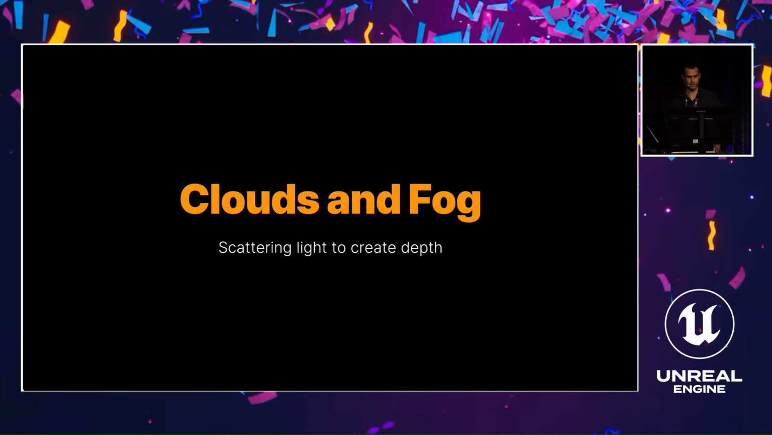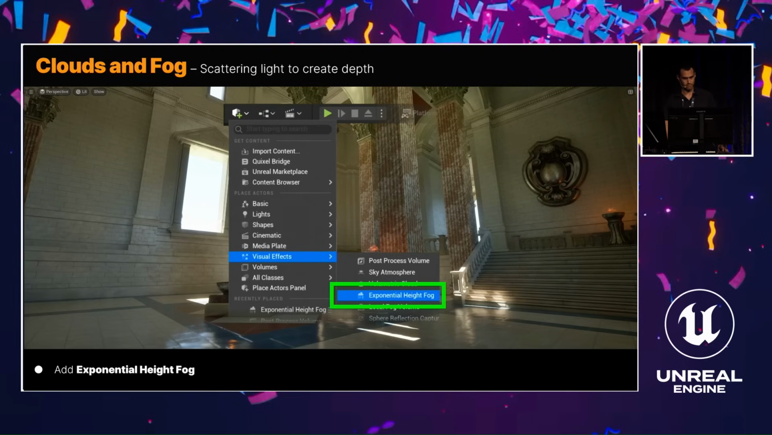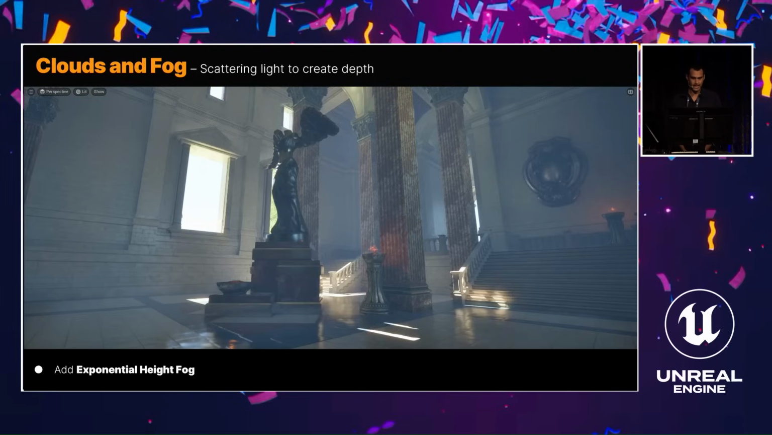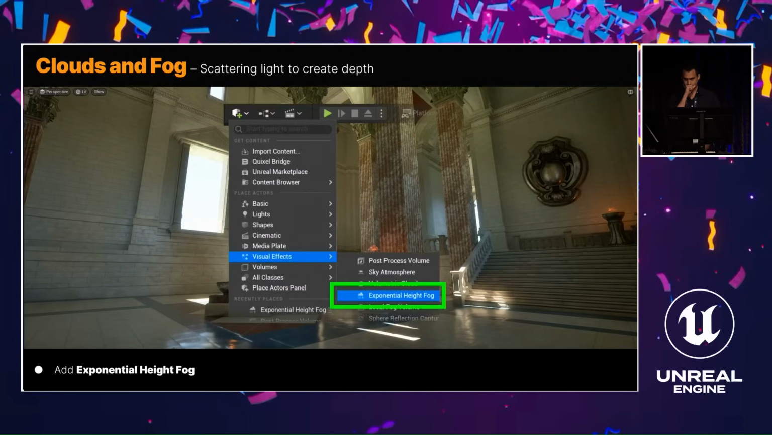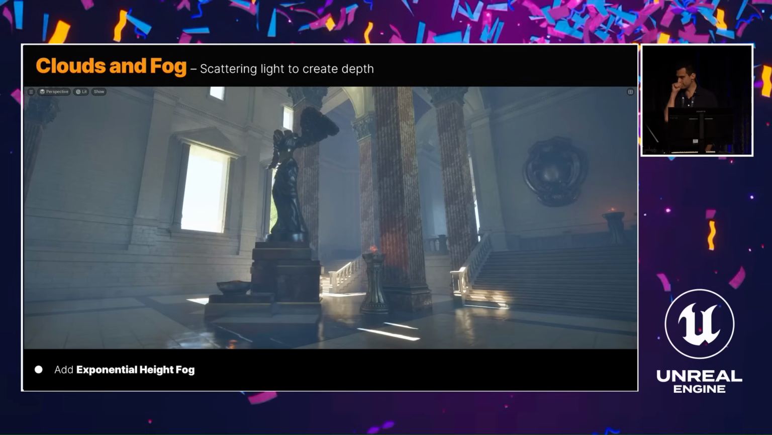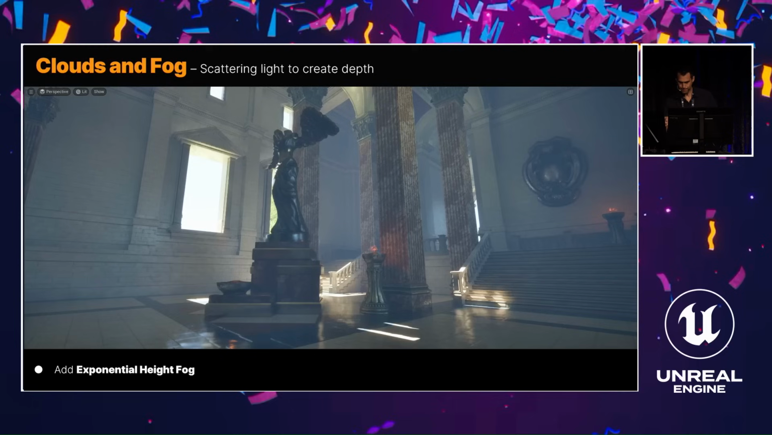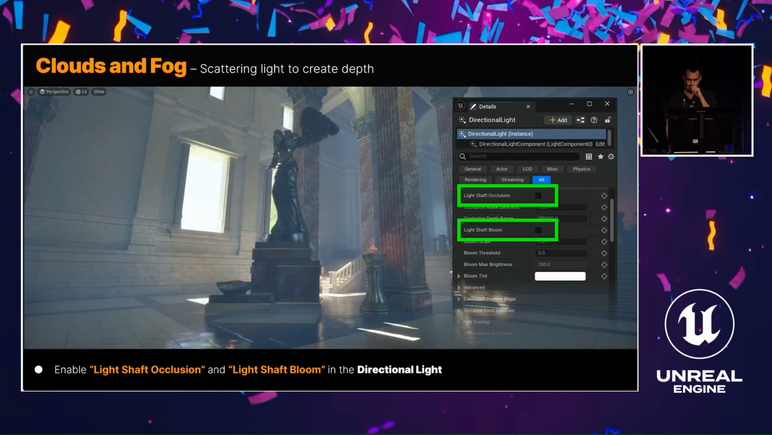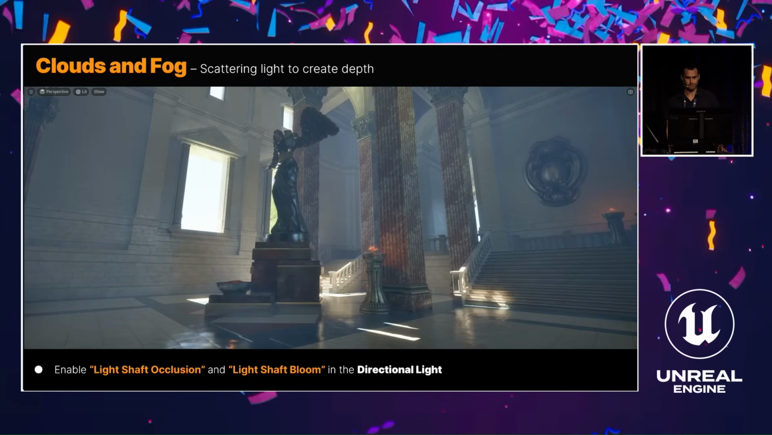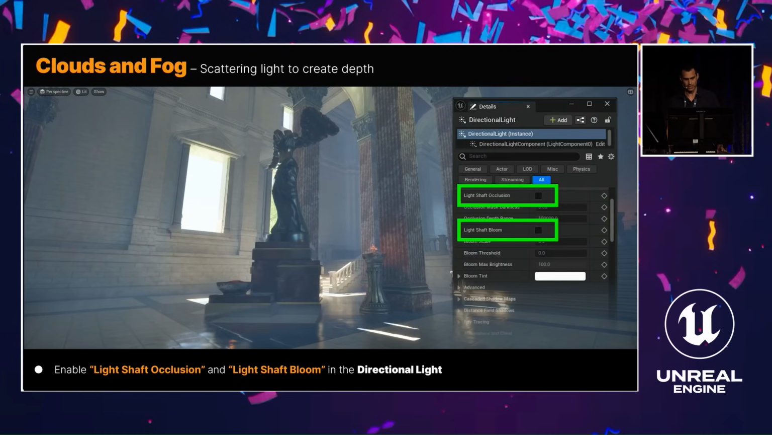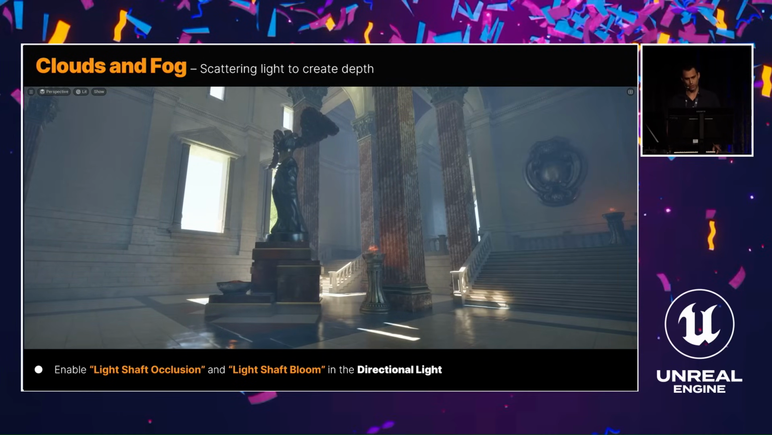So the next stage we want to do is add some clouds and fogs. Now you would generally do this beforehand, but I didn't want to go down that road and make things confusing. So we're going to add in the exponential height fog. And in the directional light, we want to turn on the light shaft occlusion and the light shaft bloom.